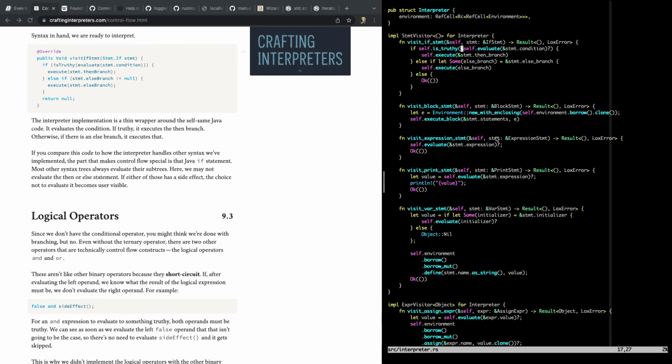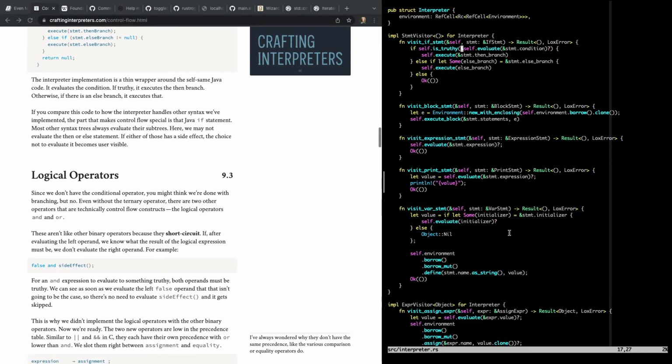So if we look at the other statements, right, we just execute the print, we execute the evaluate, execute the block. Here, we are executing the initializer optionally, so it is kind of the same, but this is more directly if true, then else, right? Okay, so we did this. We've gotten the if statement done.